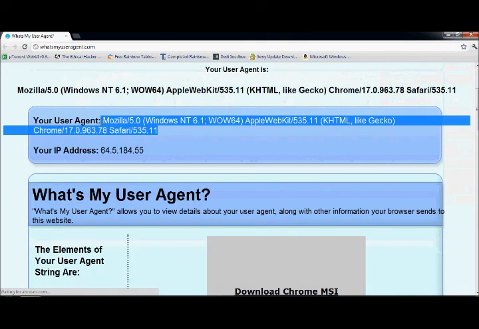So right here is your user agent, and you need to write this, copy it down, or take your laptop over to where your Google TV box is.